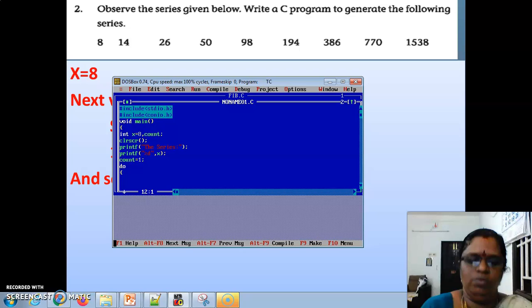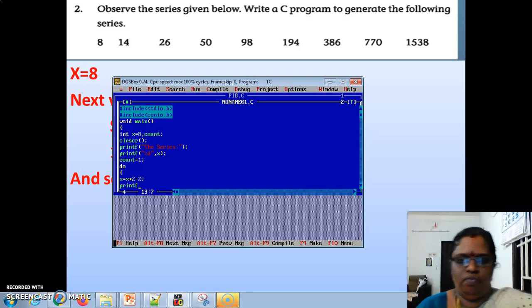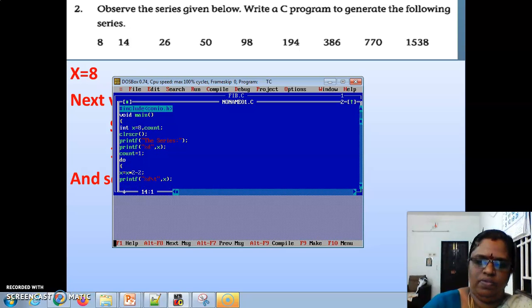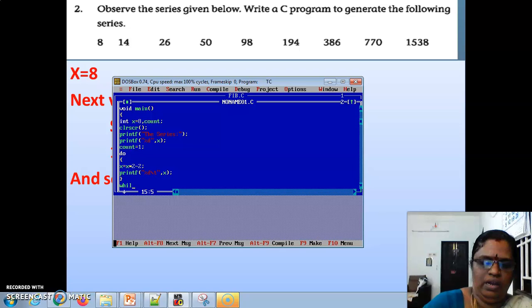Okay. So do, we'll have x is equal to x into 2 minus 2. Then printf %d tab x. While count is less than 10.